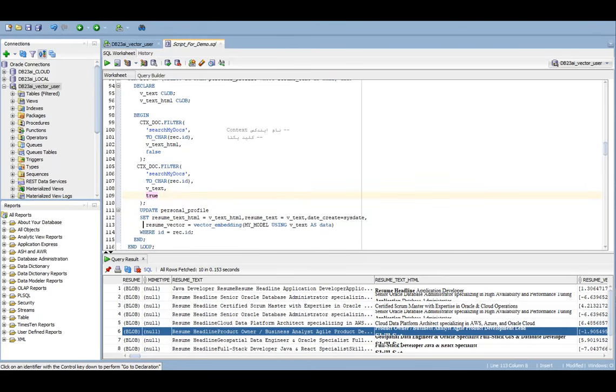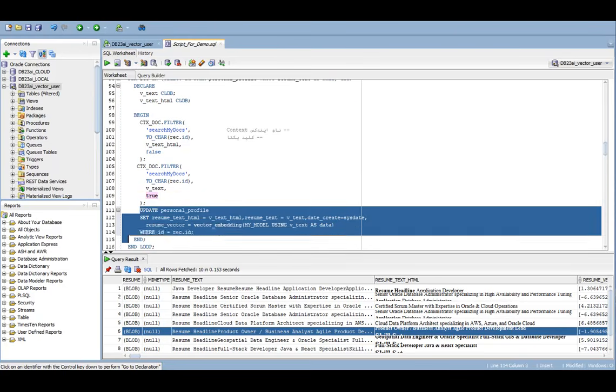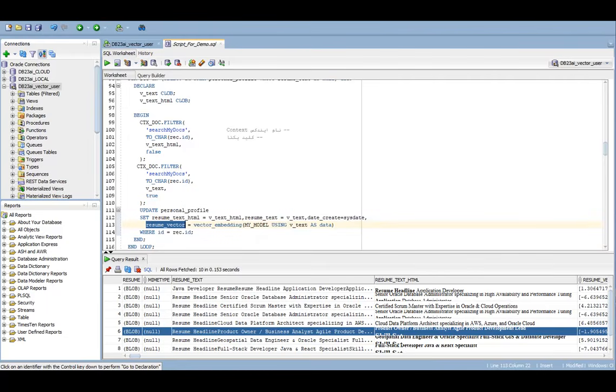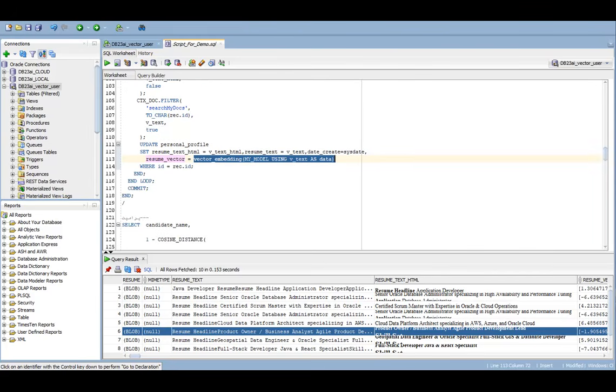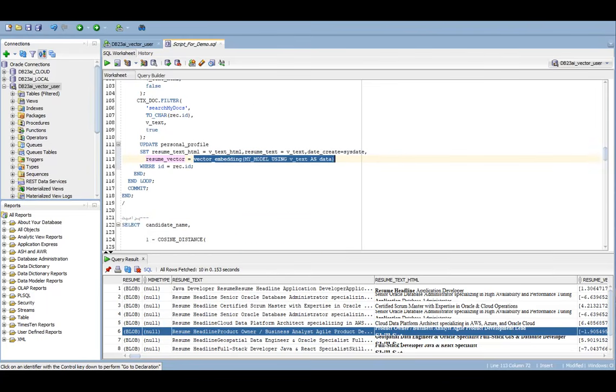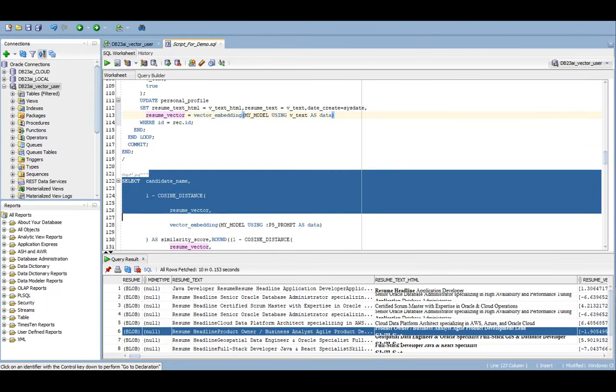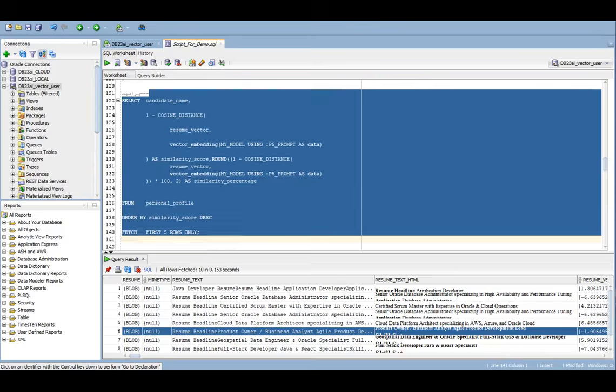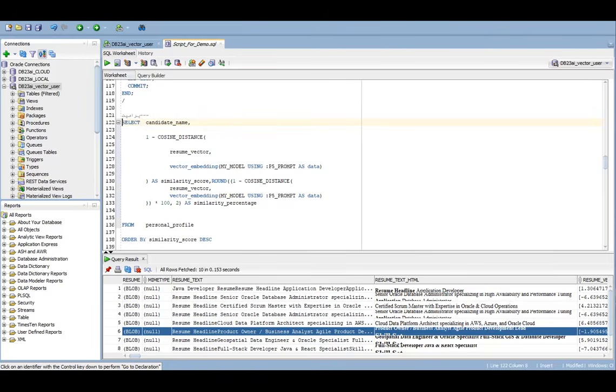And then I have an update for my table, and for the resume vector, as I mentioned several minutes ago, by using vector embedding and your model, you can convert your text to vectors. And this is for preparing the table. And after that, for similarity search, when I click the button, I use this code.